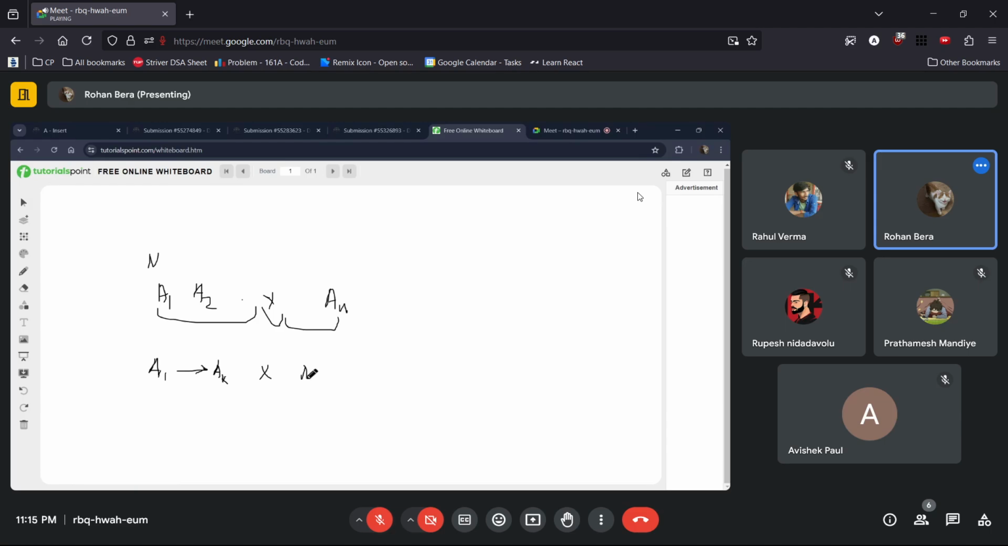a of k plus 1 to a of n. Note that this is basically one base indexing. In this part, I'm considering one base indexing. So this is basically the logic for this question.